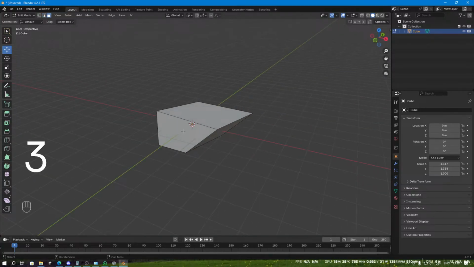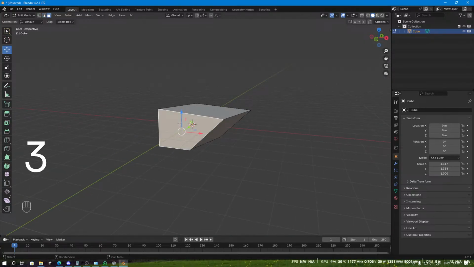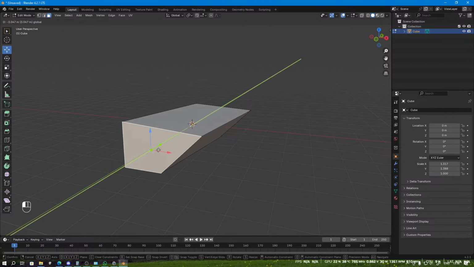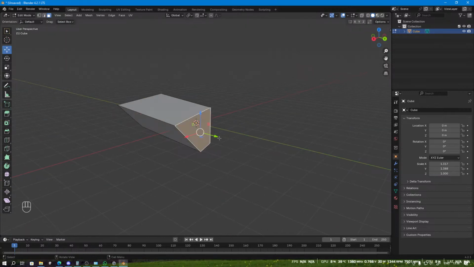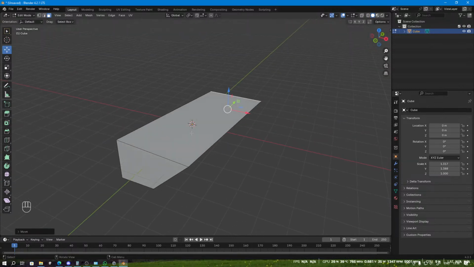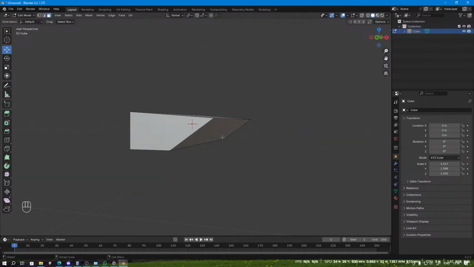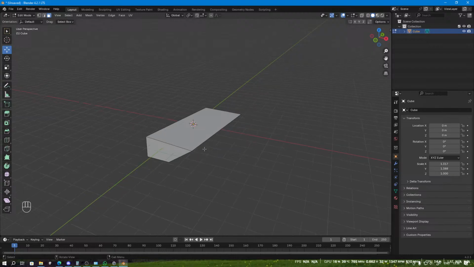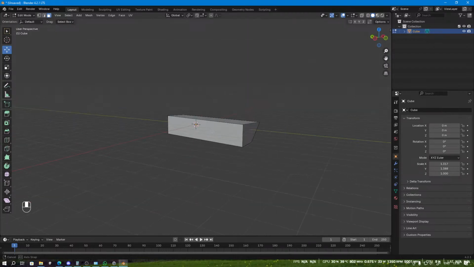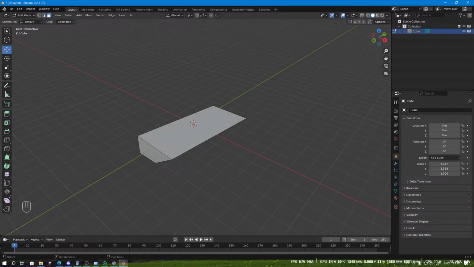Or you can select entire faces. You can select this face and drag it out, this face, drag it out, this face you can lower it. Got it? So this is how you can select faces or edges or vertexes.